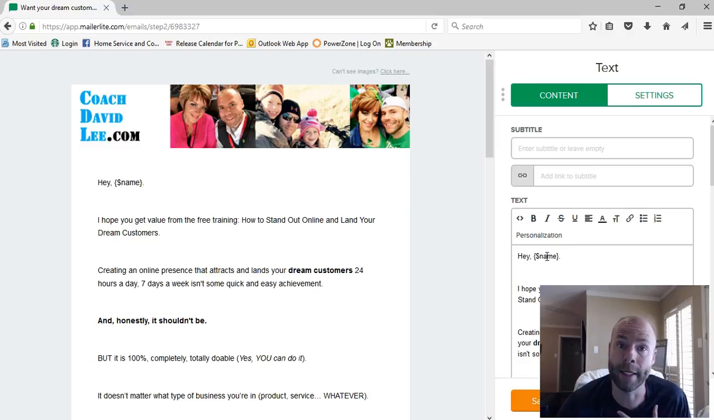What we see on our end in the editor is just this little form code. But they're going to actually see their first name, whatever name they entered in when they opted in.